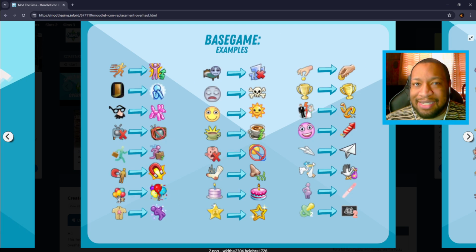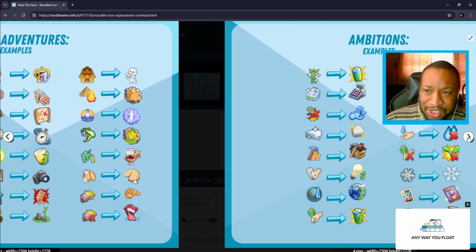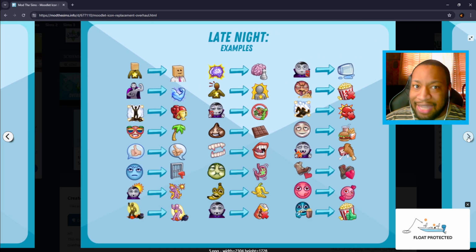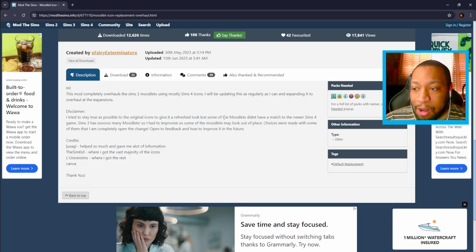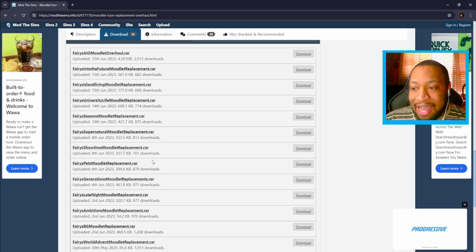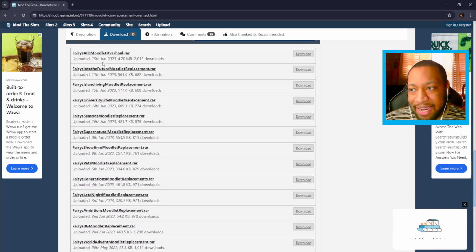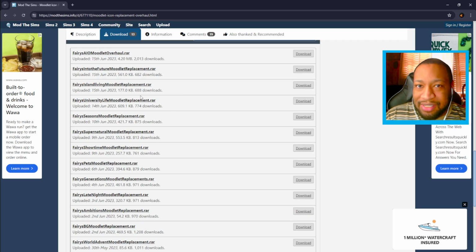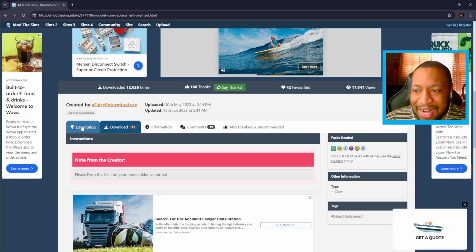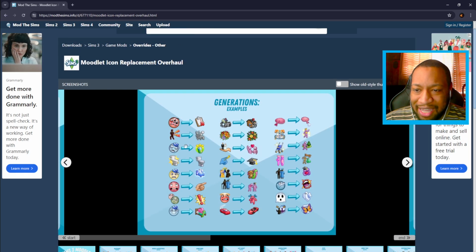It's kind of cool because this mod not only changes the Moodlets from the base game, it also changes Moodlets from all the expansion packs as well. We have one for World Adventures, Ambitions, Late Night, so literally all the expansion packs. You also get to pick and choose which ones you want installed. I have every expansion pack, so I'll have all of them installed. But say you only have the base game and, I don't know, Seasons. You can just pick and choose which ones to download. This is another mod that I really need to reinstall in my game, but I think it's kind of cool, so I wanted to include it for the video today.